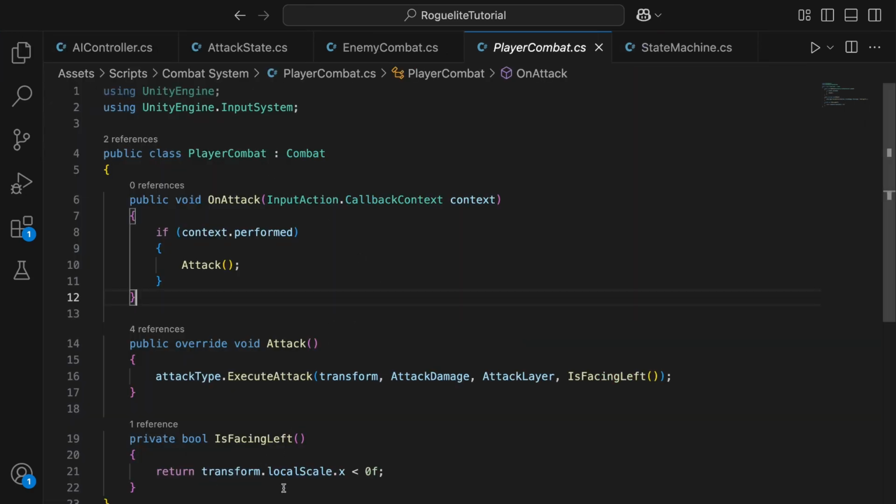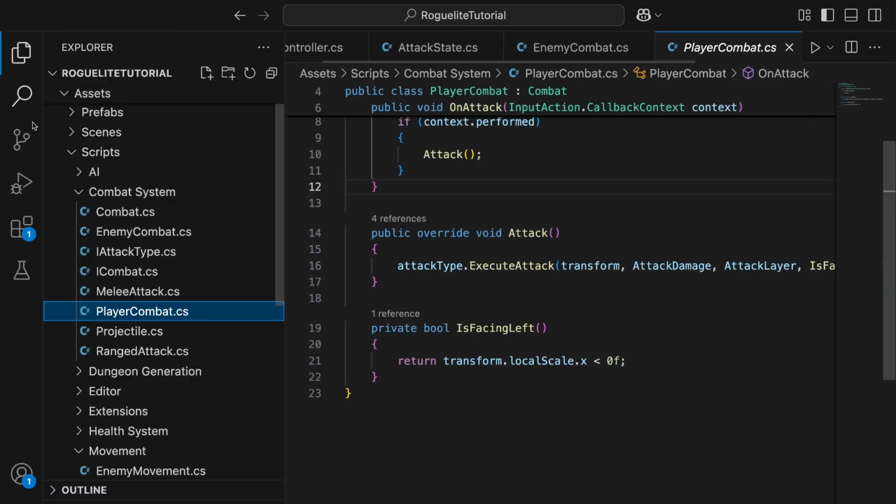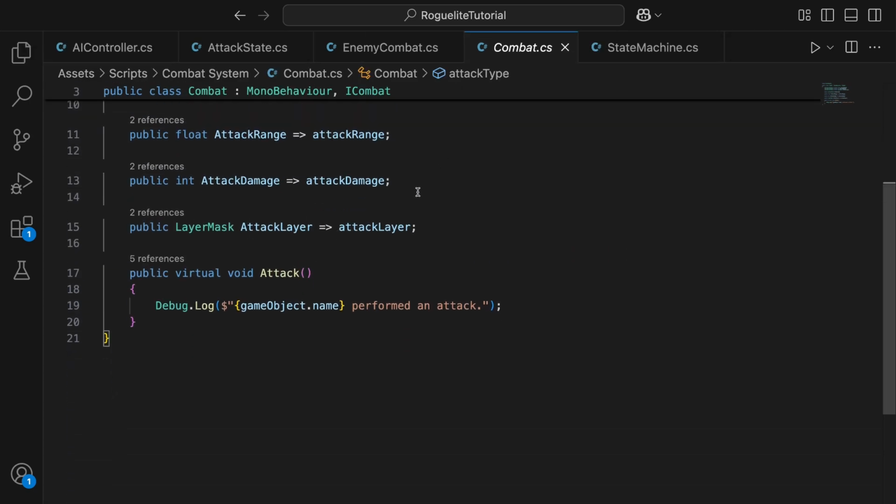So we have this is facing left function, and we can use the same method in order to do this on our parent so that our enemy also has access to this. So let's go ahead and open up our combat script. And in here, we're going to cut and paste the is facing left function into our parent script.